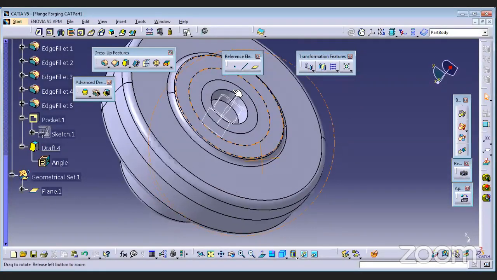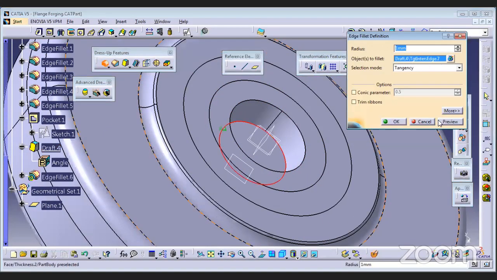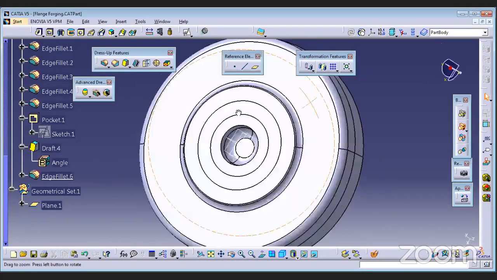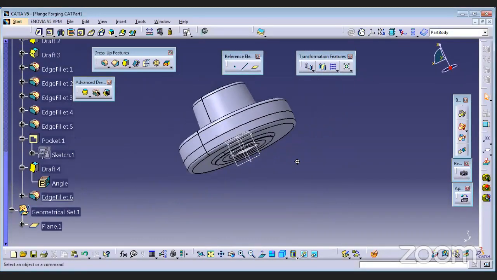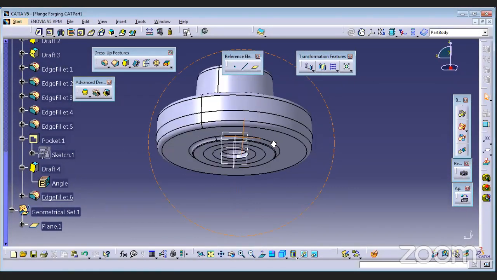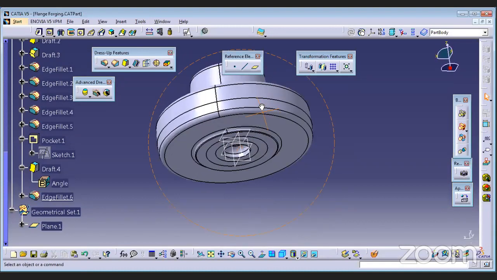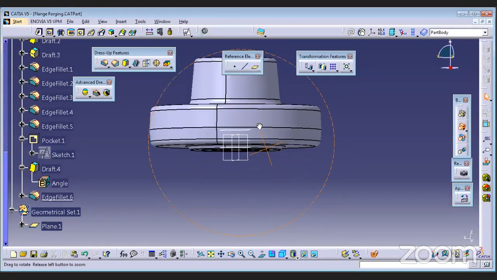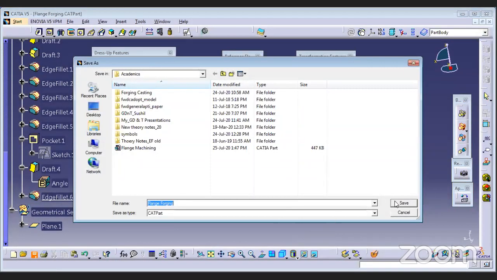Now we will apply a small fillet here. So this is a cavity at the bottom. Now we have our forging component. From the machined or finished product, we have designed a forging component, right? This one is a forging component. We will save it first as plant forging.